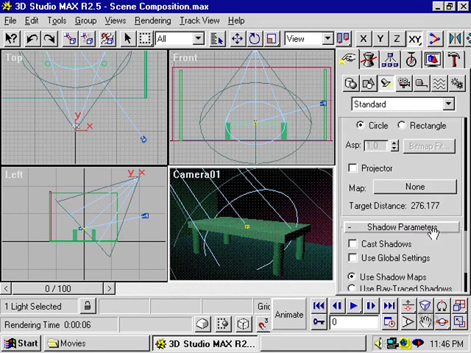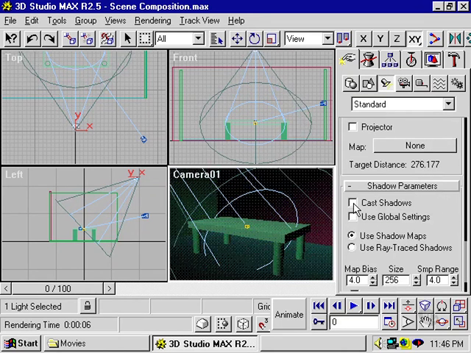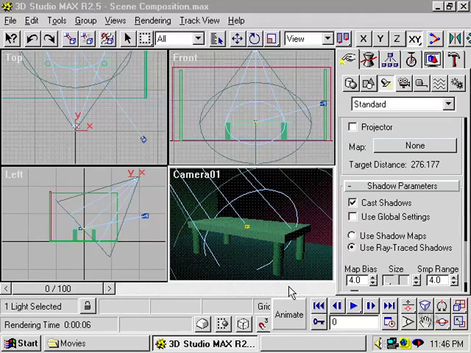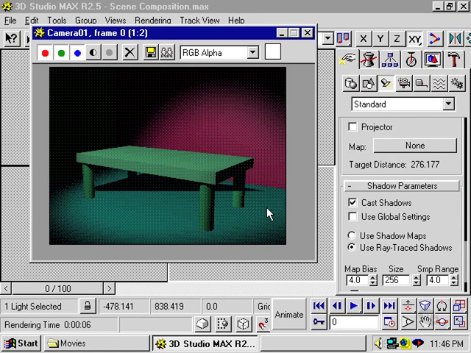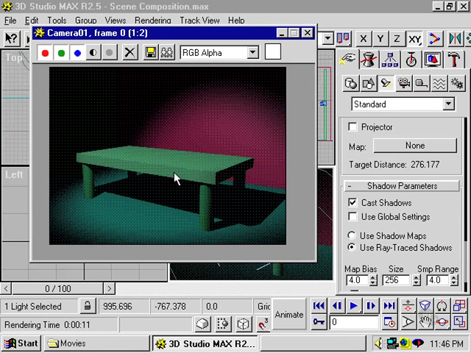We can even tell our light to cast shadows. Now when we render this again, we can see that our light now casts shadows. It adds a lot of realism and it adds 3D depth to it.